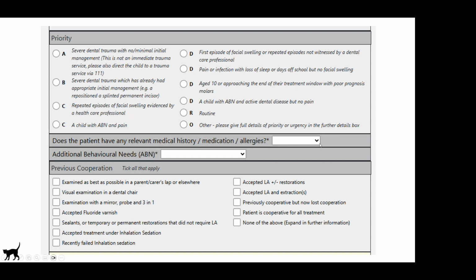If the child's got any medical history, medication or allergies, you will click the drop-down box and select yes, and then this area will expand to give you more information where you can fill in details about that. And we want to know if they've got additional behavioural needs. And again, if you select yes, then this will expand further for that. It's really important we know how they've previously cooperated in practice. And we've asked for a lot more detail on this.